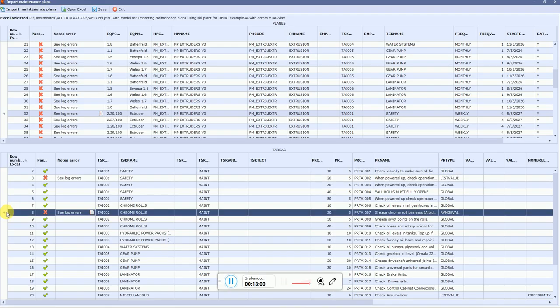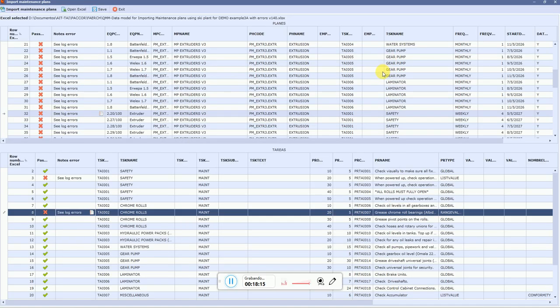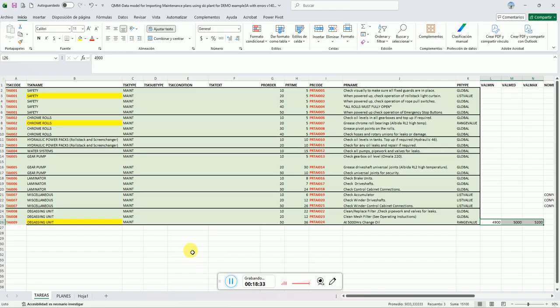Is this the record or row? And what is this? This is the error in the valmin, valmed, and valmax columns. And you must correct first here, just like this, if it is possible, and try again to load the interface. But there is one more error in the interface. What is it? Let's go back to the interface.